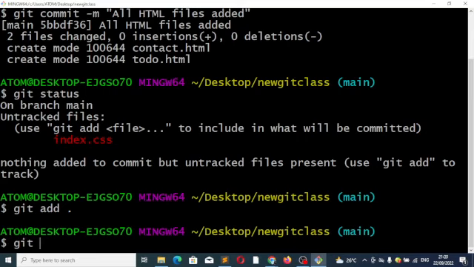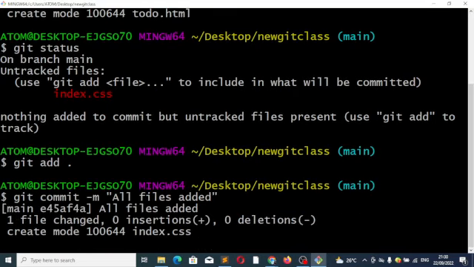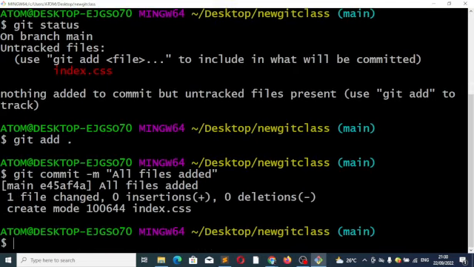So we can add our commit message by saying git commit -m. So I can say all files added. So as you can see, one file changed, like we only added just one file. Any question to this point?